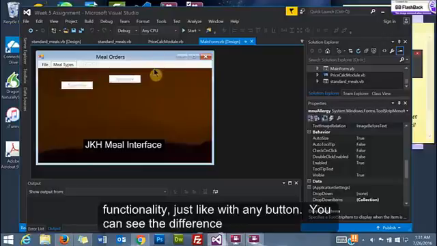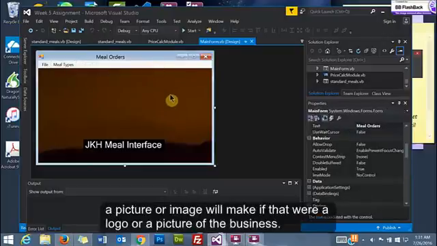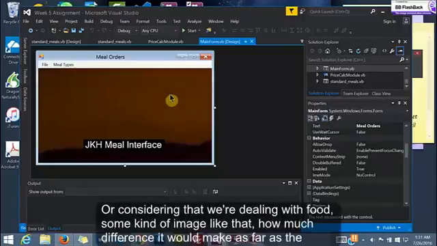And you can see the difference a picture or image will make if that were a logo or a picture of the business, or considering we're dealing with food, some kind of image from that. How much difference it would make as far as the branding.